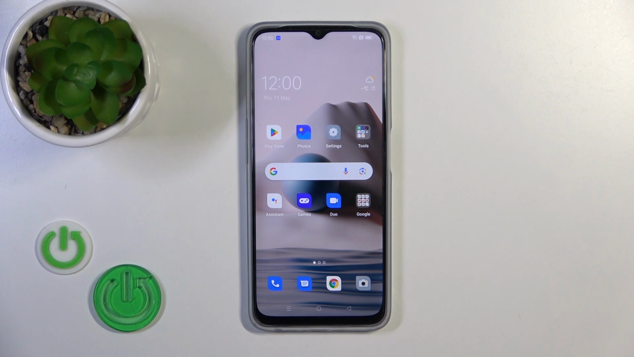Hi, today I'm producing Oppo A77 and I'll show you how to hide apps on this device.